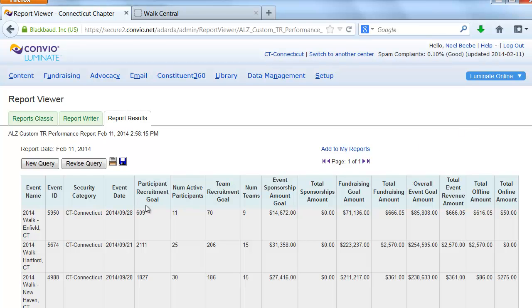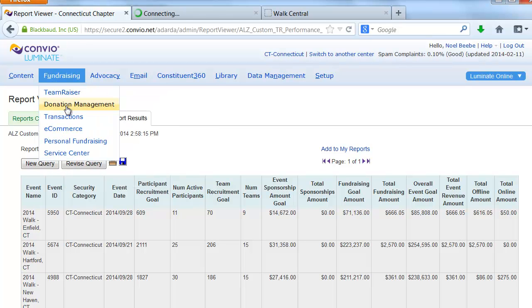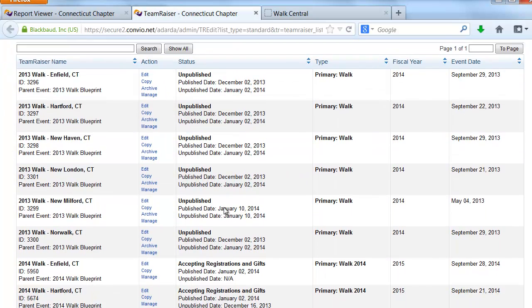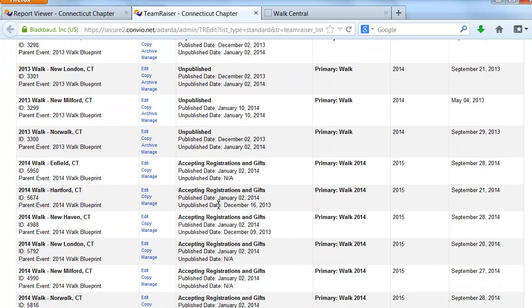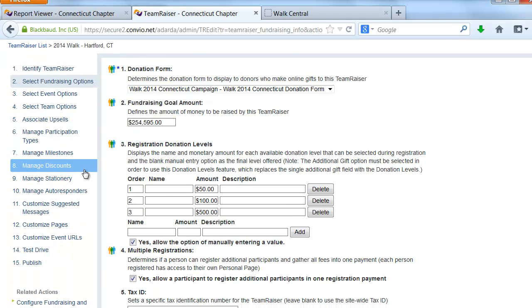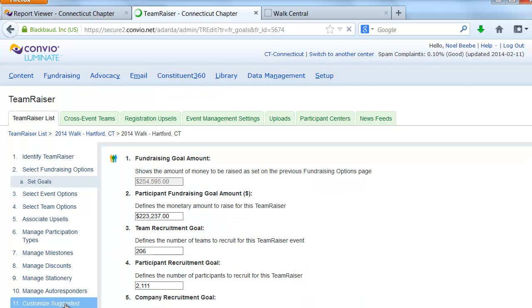You can see I also have goals here, and these goals can be filled out in the TeamRaiser itself. I'll show you exactly where. So if I go to Edit My TeamRaiser and I go to step 2, select fundraising options, and scroll down. Under related actions, there is an option to configure fundraising and recruitment goals. You can use these fields to populate your goal amounts.